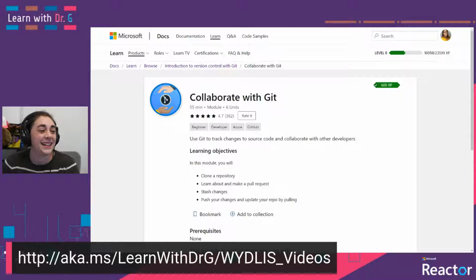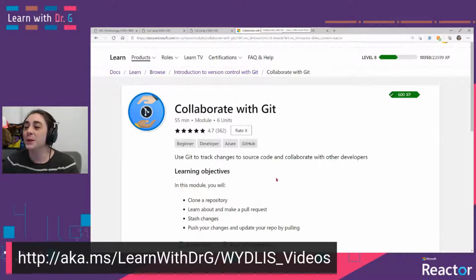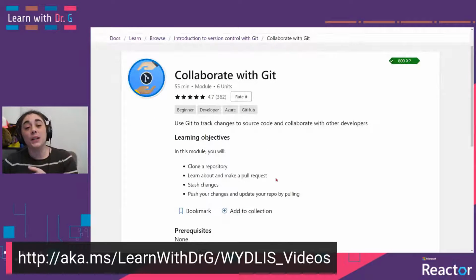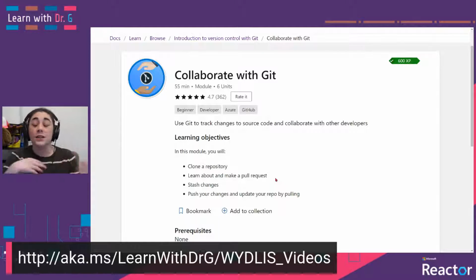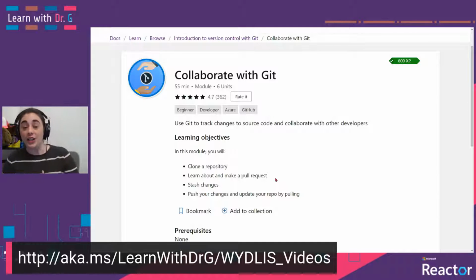Let me try to zoom in slightly more. There we go. That's a little bit better. We're going to be showing how to clone a repository, how to make a pull request, and we'll talk about what pull requests are, how to stash changes, and how to push changes. I will be monitoring chats as always.